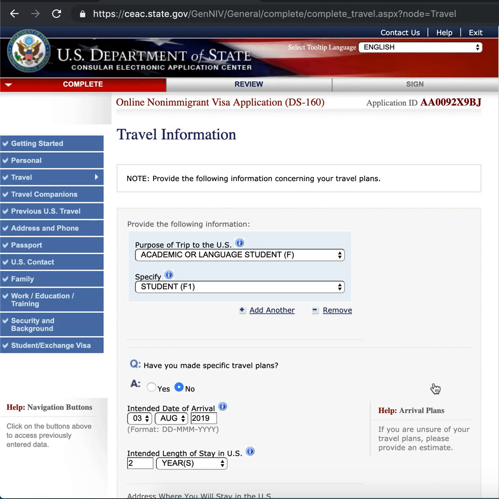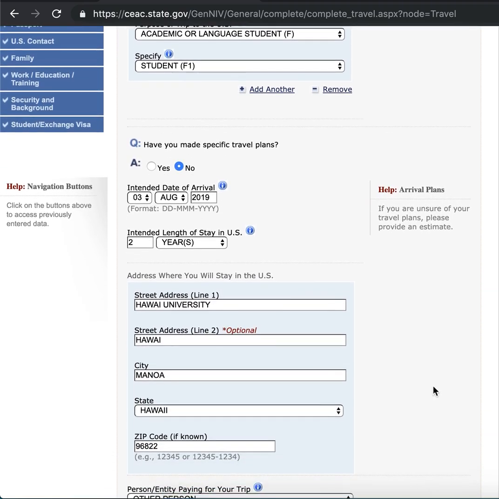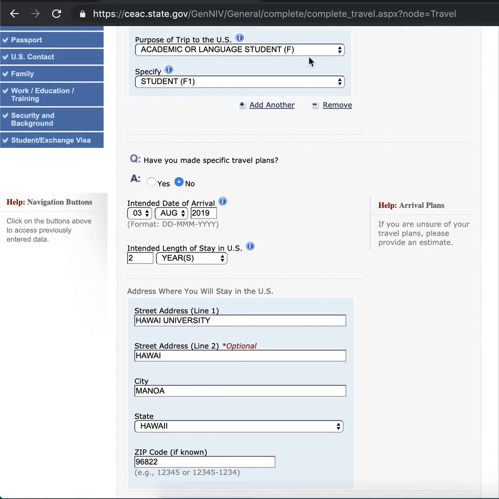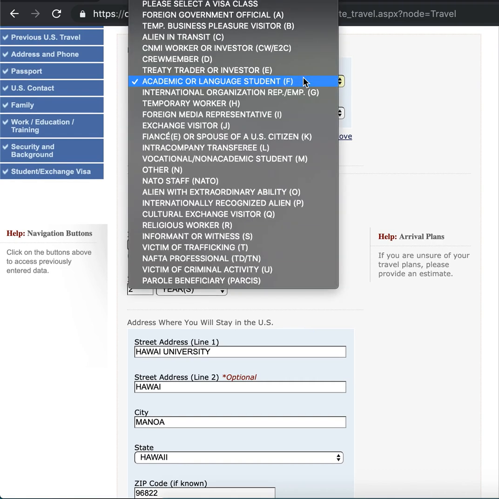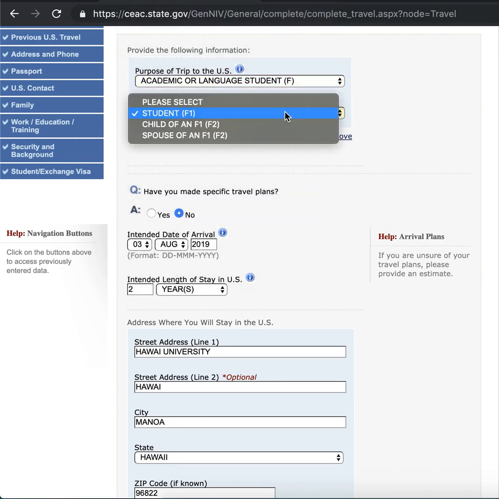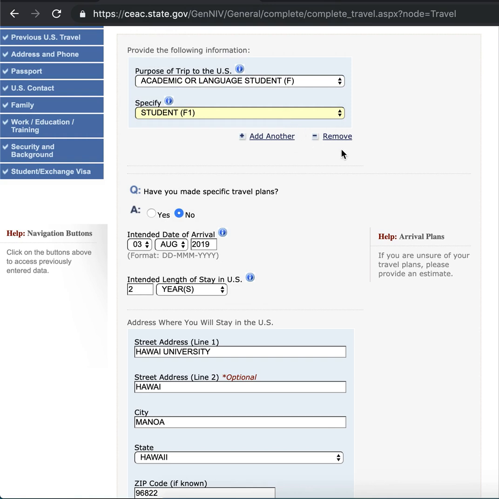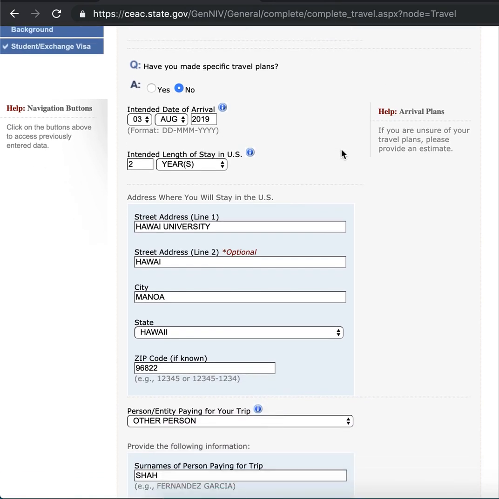Let's continue with the next section, that is travel information. State the purpose of your visit. Since you are going for higher studies, select the option academic or language student F and specify as student F1. About specific travel plan, which is study purpose. Intended date of arrival will be somewhere before your orientation. Period of stay will be mentioned in your I-20, so write whatever is mentioned in that. The appropriate date to travel is 2 weeks before your college starts. So book your flight tickets and mention them accordingly.